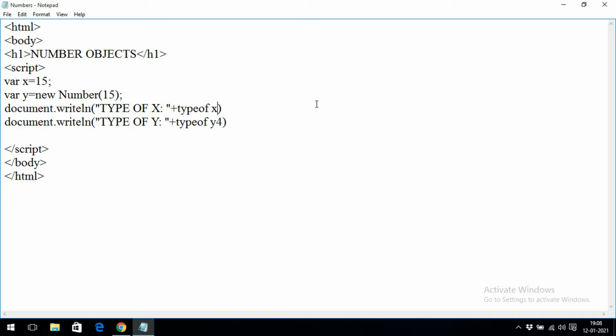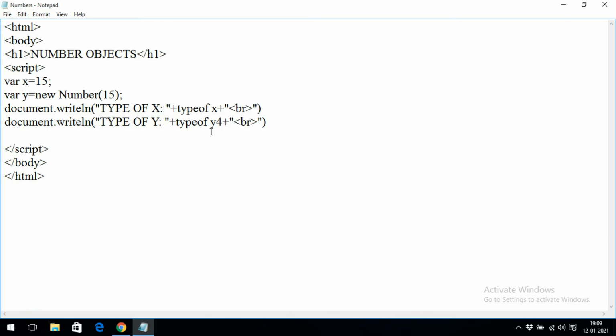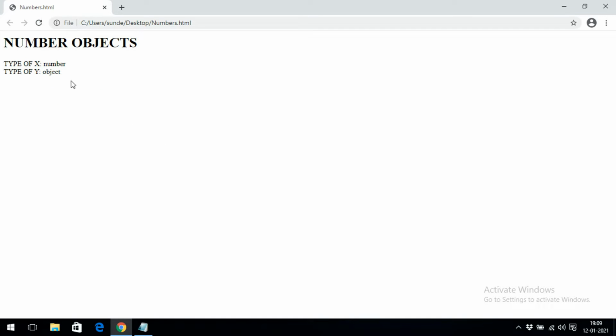So we'll take BR, that means a break row, and also include this here, because whatever we print in the next lines will be printed in a new line. So just refresh it. Type of x is number and type of y is undefined. Sorry, here y is new. Now you can observe type of y is object.